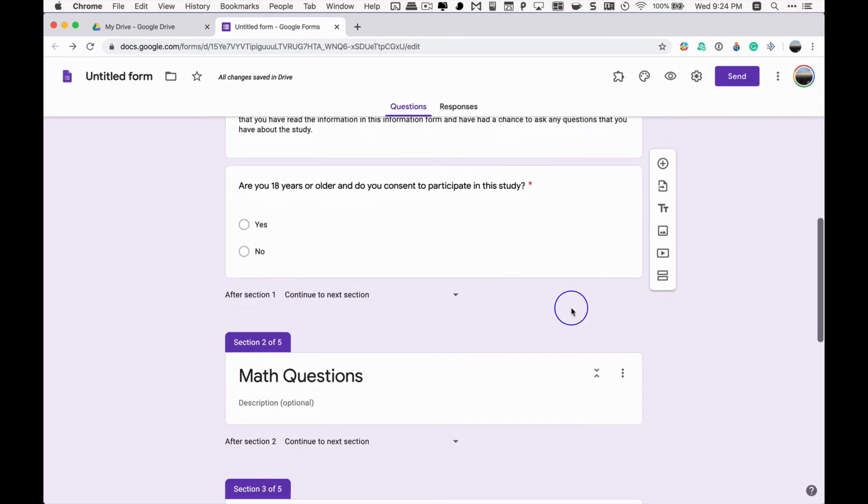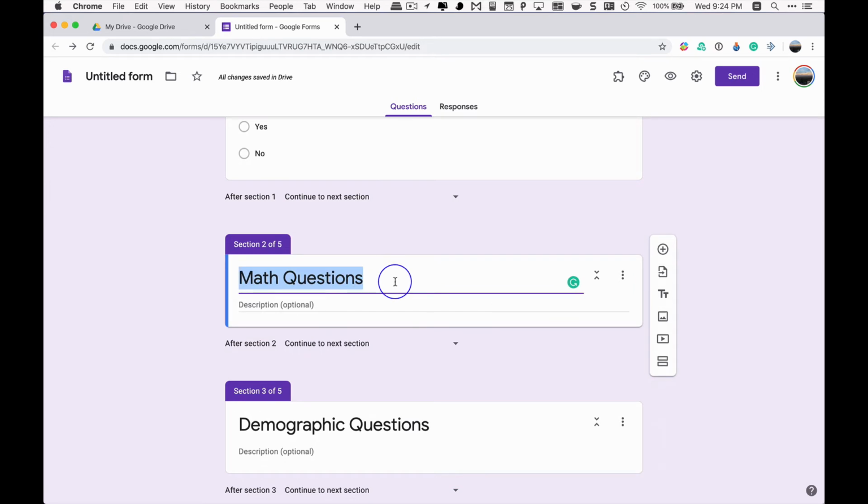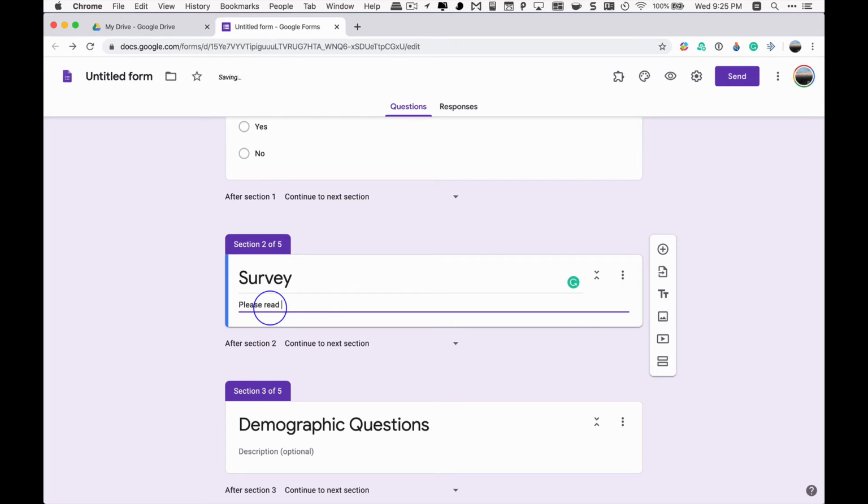Okay, so now that we have that set up, we can go on with the main focus. Here I'm going to put a short description. Please read through the following statements and choose the answer that best reflects your view. It depends on the questions you're asking, right? You might say best reflects your view, best reflects your experience, your attitude. Depending on what you're asking, modify this to reflect that.